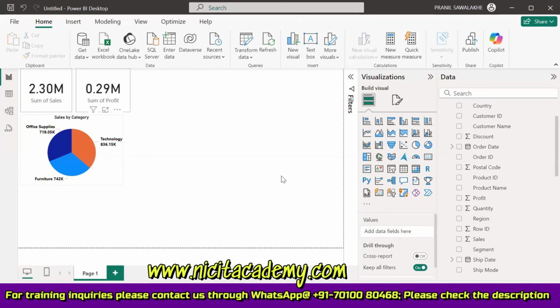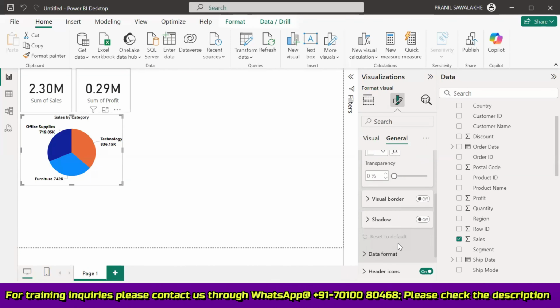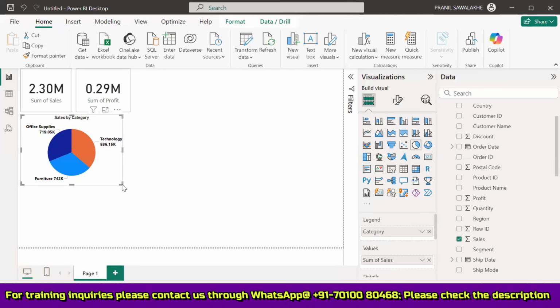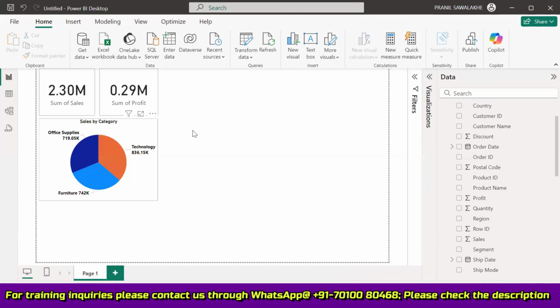Like this, we can make this border here also. So like this, small formatting options would be there. You can do that. You can do this. So in this way, we can decorate it. We can do it properly so that it should be visible to you properly. Sales by category.